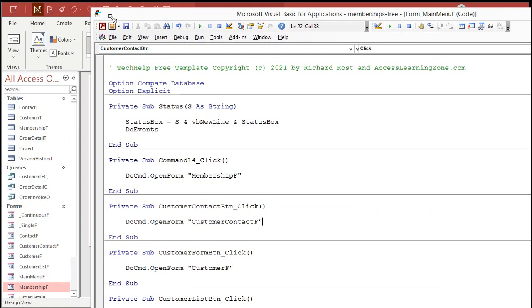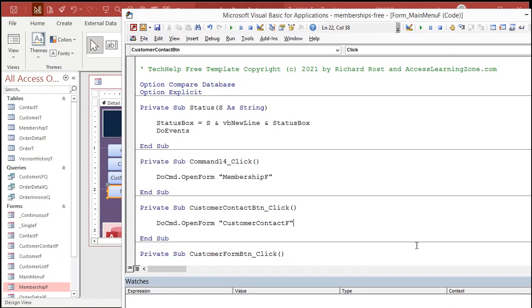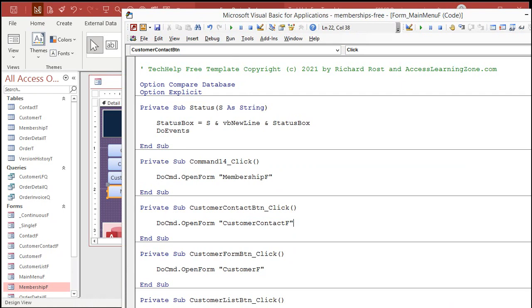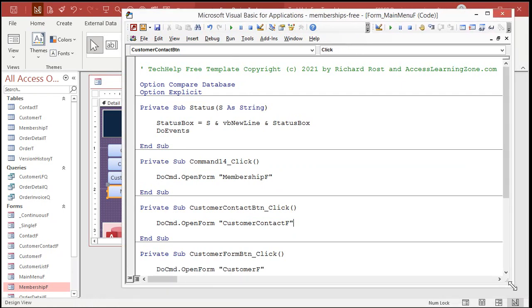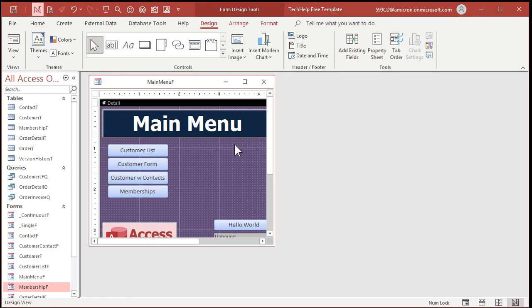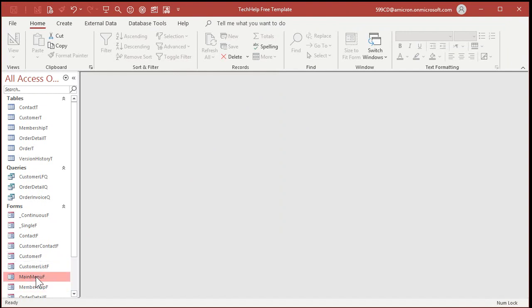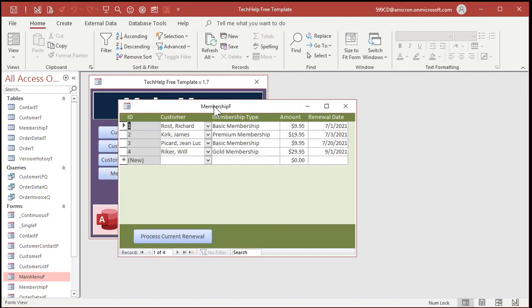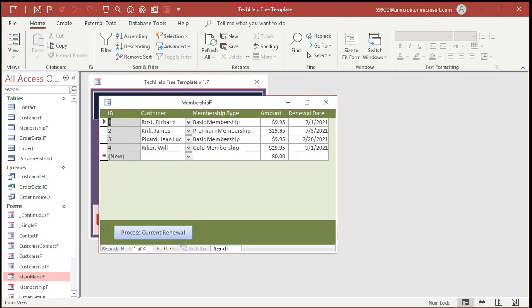Let me resize this a little bit. VBA is not scary. Okay, there we go. All right, close that. Save this. Let's reopen the main menu. And there's my memberships form. Okay, looking good so far.